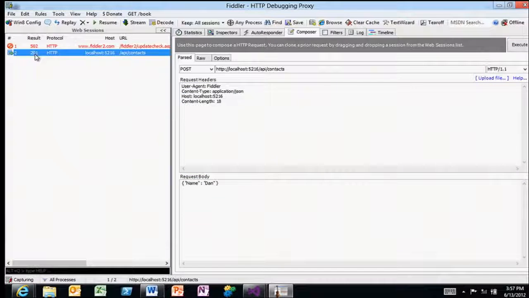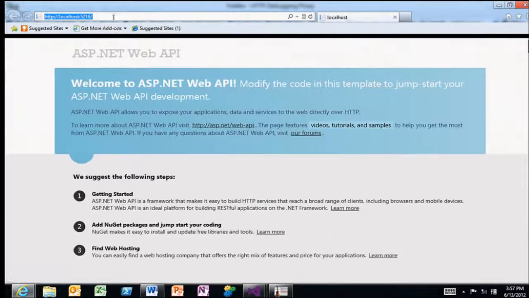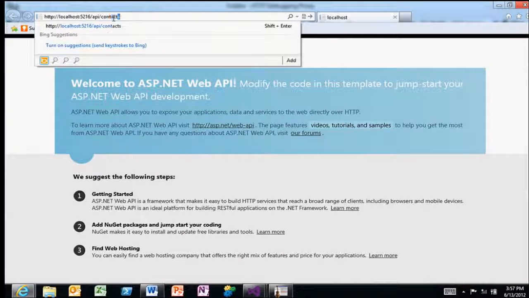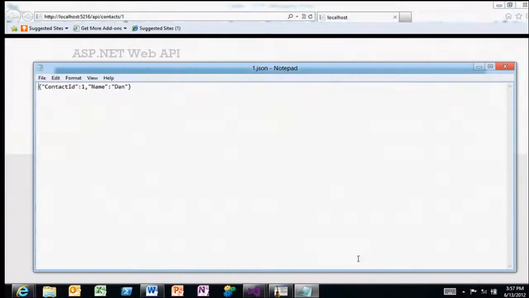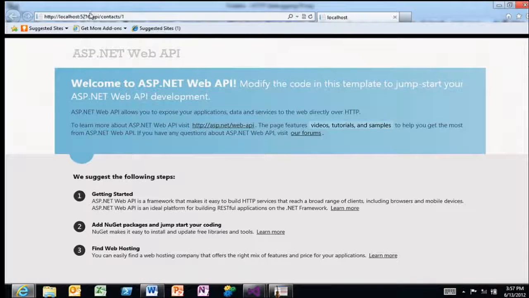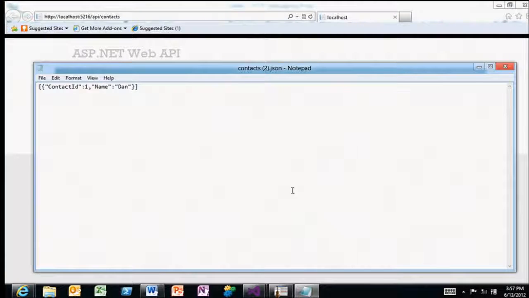Okay. Notice I got a 201 back. So there's the created status code. If I look at the headers, down here you'll see the location header, and it tells me exactly where that new contact is. Should we go see if it's there? So API/contact/1 is what it said, right? Open. Yeah, there's my contact, right where it said it would be. If I request the complete collection, I now get an array with just one contact in it.